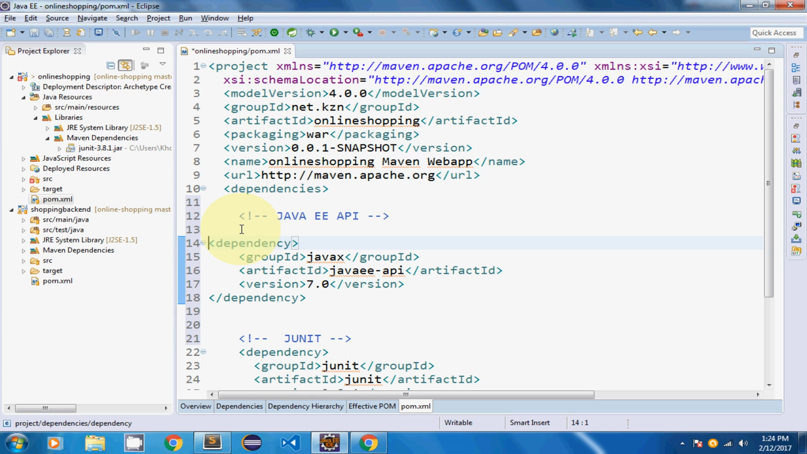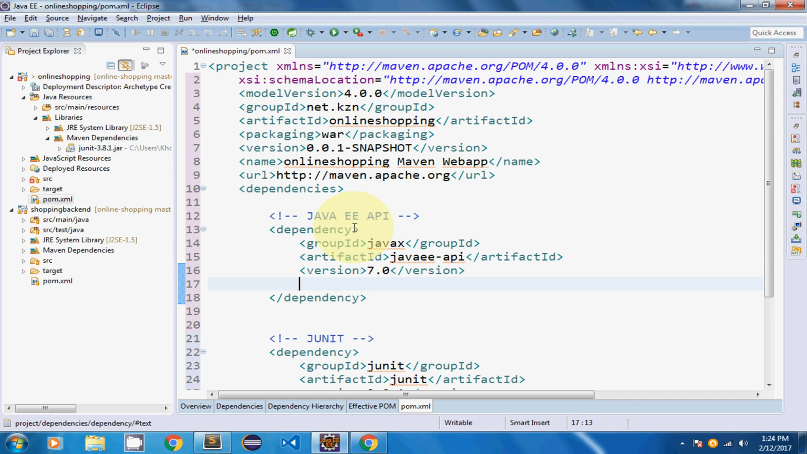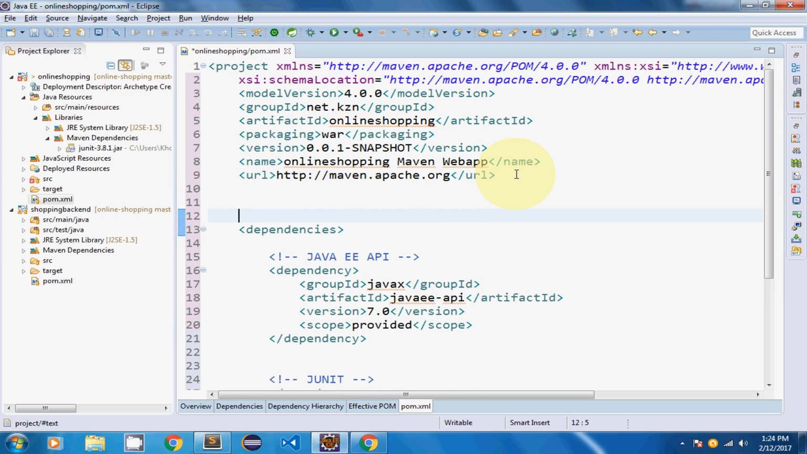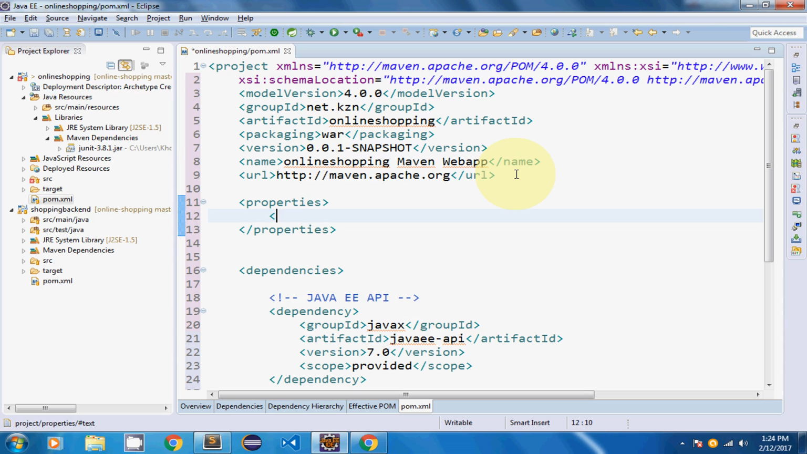Now you can format this by using Ctrl Shift F, so automatically everything gets formatted. Now, as I told, this is provided by your container, so I'm going to provide a scope as provided. Now, the version may change later, so how can you add this version at only one single place so that it gets updated automatically? You're going to create another element called properties, and I'm going to say this is my javaee.version. The version is 7.0.